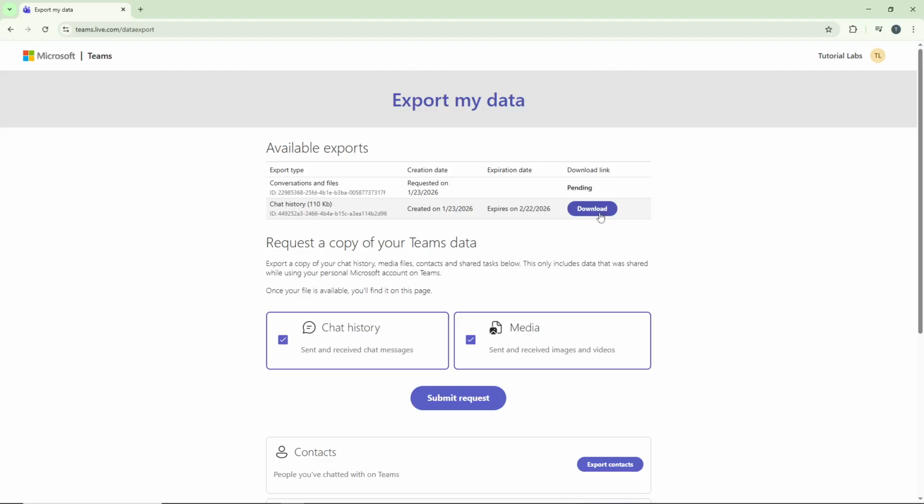You've successfully exported your Microsoft Teams chat history and now have a backup of all your important conversations.